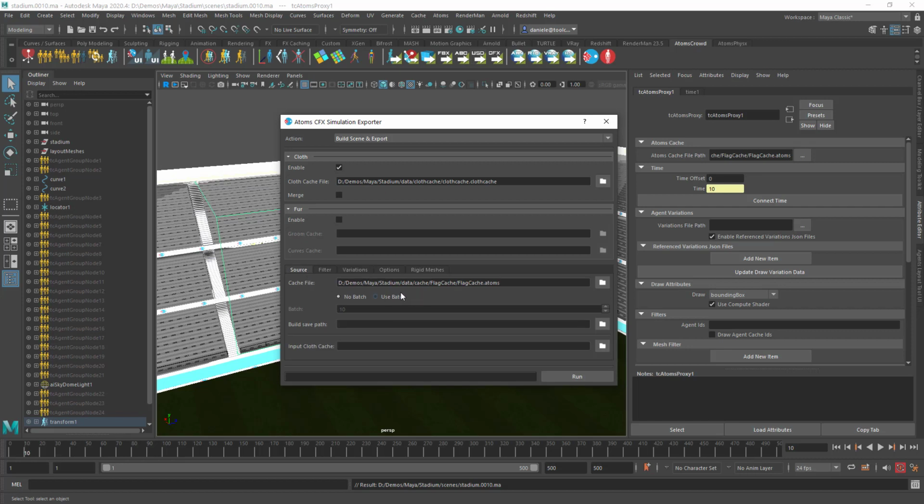Okay, so once you're done with this, I'm gonna click run. This process is gonna take a while because what Atoms will do is it's gonna create a new scene with all the meshes for the flags, and all the meshes that are also gonna be needed for collisions and stuff. Then it's gonna run the cloth sim and export the Atoms cloth cache. And then after this process is finished, we're gonna come back here and use that cloth cache with the Atoms proxy that we have in our scene. So I'm gonna click run now.